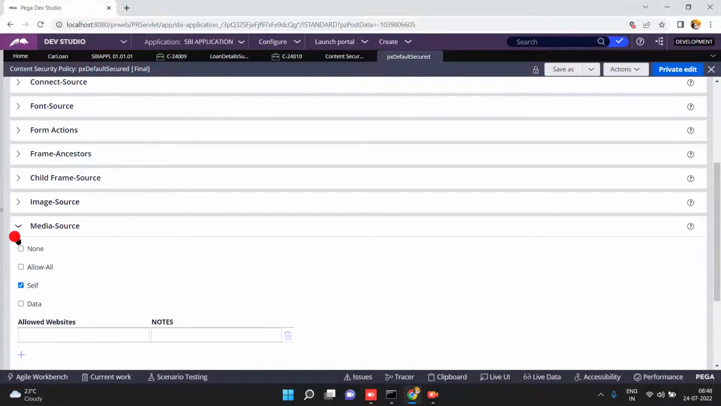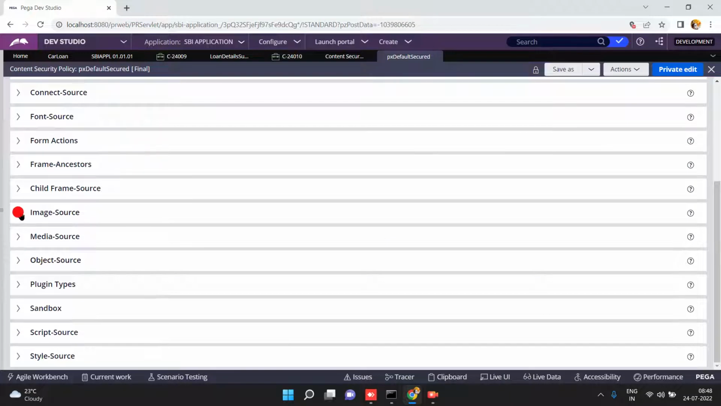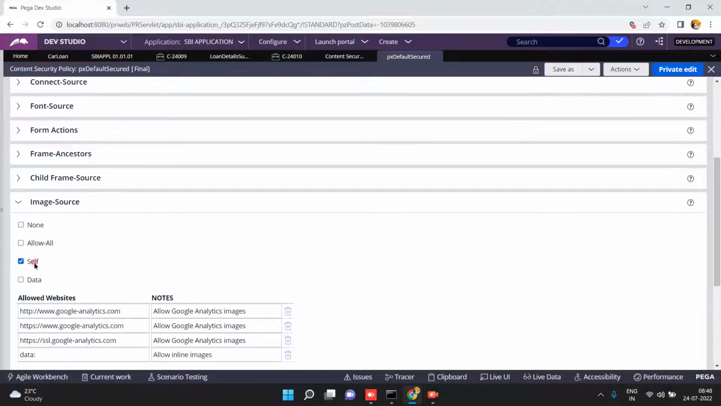Now in my case, media source. What PEGA has defined in this content security policy: don't allow, I can allow only images. Sorry, where is the media source? This is image source. Yeah, I can allow only images from self, meaning within the same domain, not from the other websites.